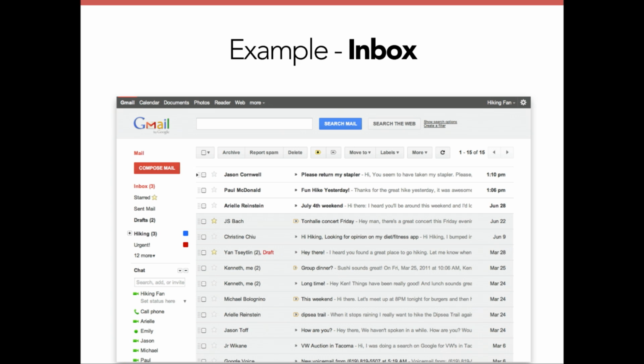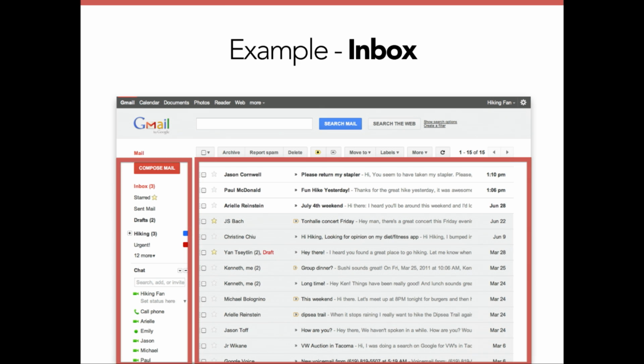This is another example, an inbox. Okay, so in the inbox, it's basically a column for the different channels or the different inboxes, and on the right, the column with the different messages, right?